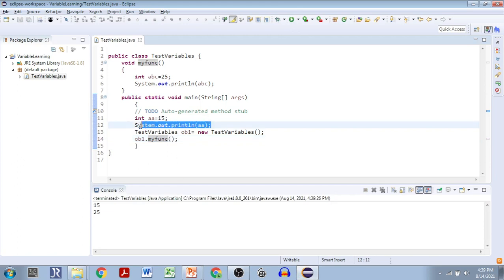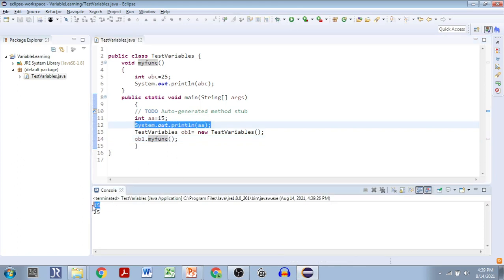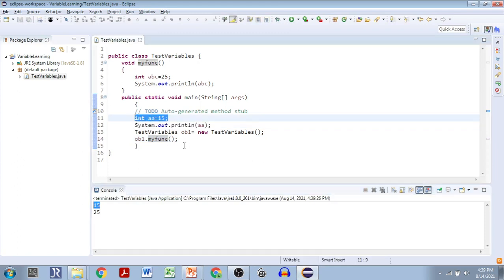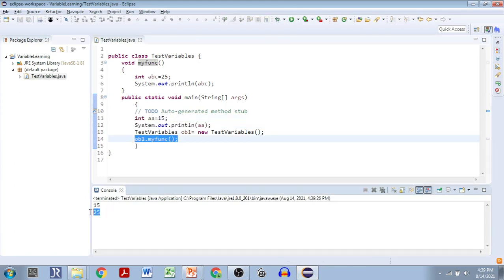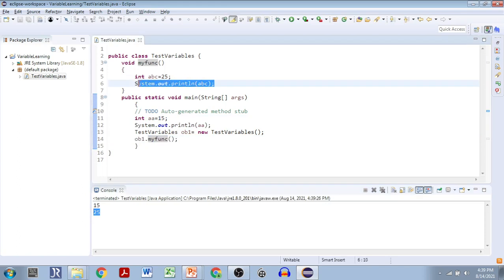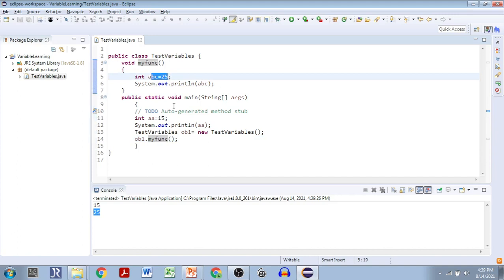Now we'll see that it is successfully printing the values. Line number 12 is printing the value 15 for this particular variable, and line number 14 is printing the value 25 from line number 6. So you can see that it is only accessible from inside the body of myfunc. Whatever it is printing, we can get through an object by calling the function, but we cannot use it here directly. So this is what happens with local variables.